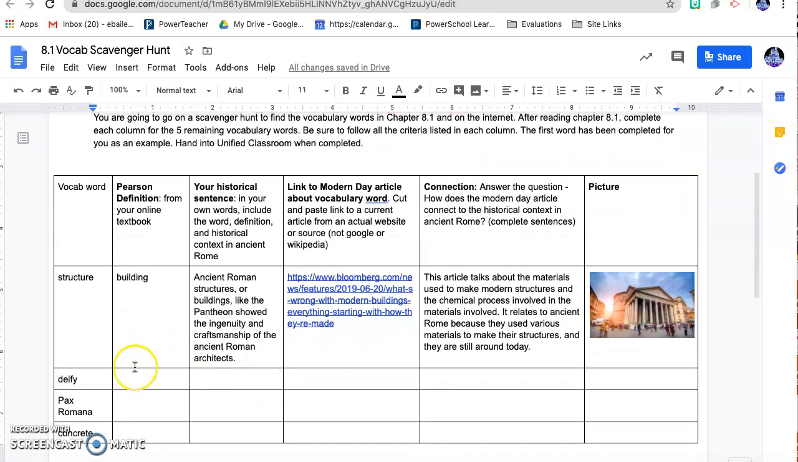So on this chart, I gave you the words from 8.1, and you need to fill out each column. So the first one is going to be the definition. This is directly from Pearson, so it's not from Google, it's right from your textbook, and fill that in. Your historical sentence goes in the next box. So in your own words, so again, this is not from Pearson or from the internet, you are writing this sentence on your own. Make sure that you include the word in the sentence as well as what the definition of the word is, and then write the sentence in historical context about ancient Rome.